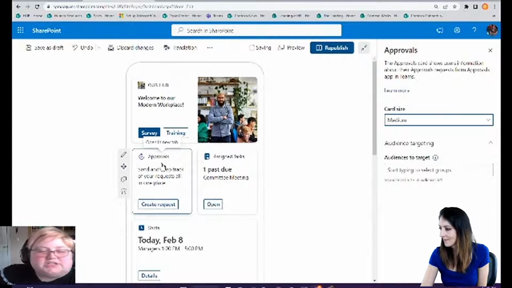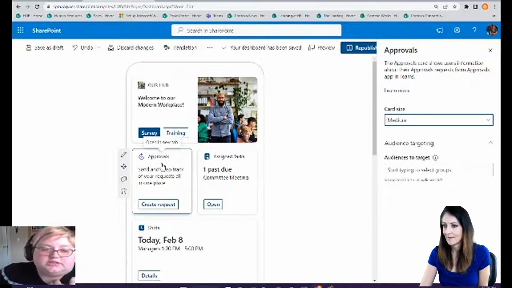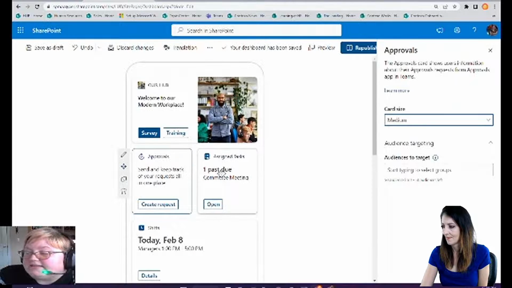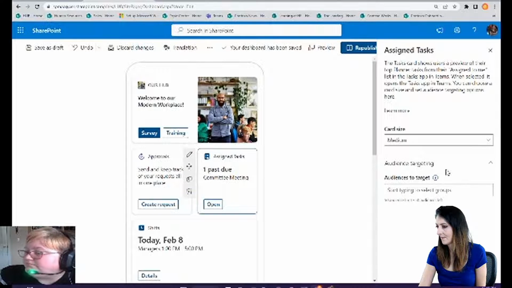That's an easy way, if you're using approvals a lot in your organization and there are constantly approvals going in and out, to access those quickly. Assign tasks here. Same thing, I can change the size, but it will actually show me that I currently have one past due task, my committee meeting. And if I wanted to see more about that task or any other tasks I have, I can click open and it will take me over there.